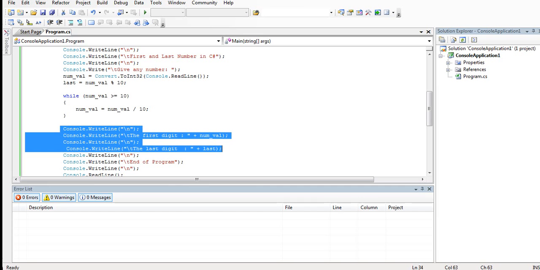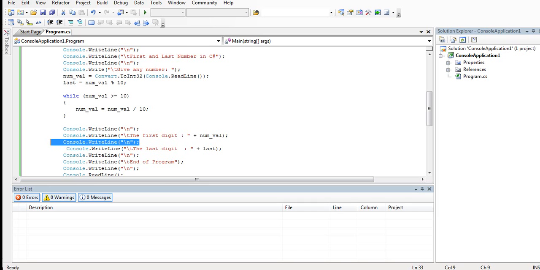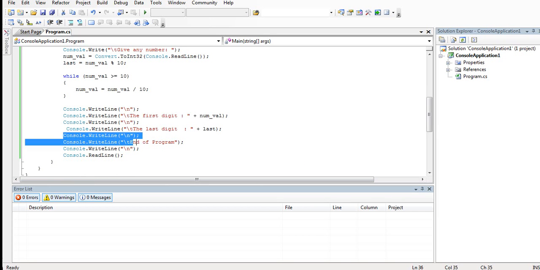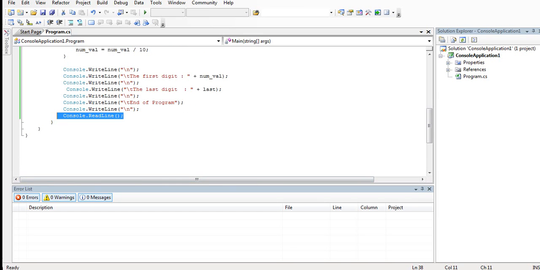Now in this portion of our code, we display the first digit plus num_val, new line here, and then the last digit plus last. And then in the last portion of our code, we display the text new line, end of program, which informs the user that the program has ended its execution, new line, and Console.ReadLine to see the result, and then we close our program.